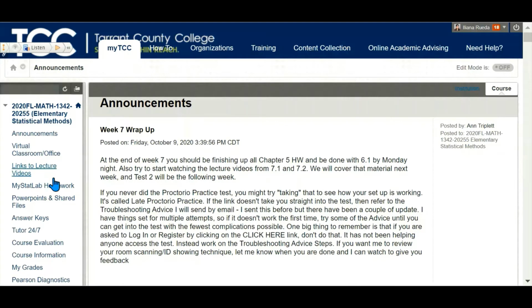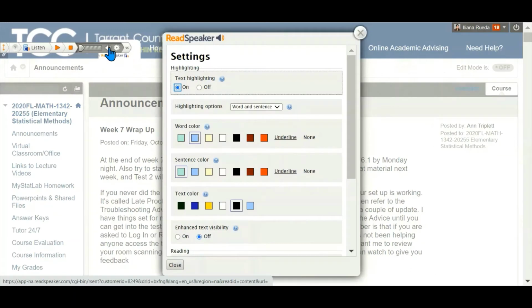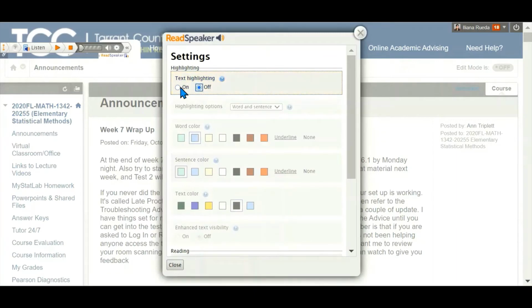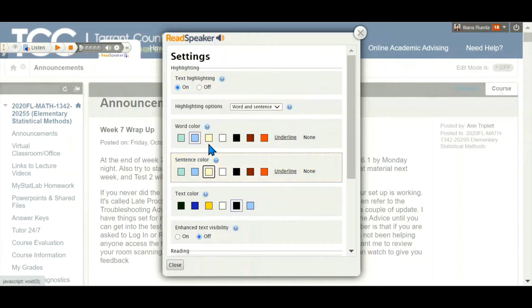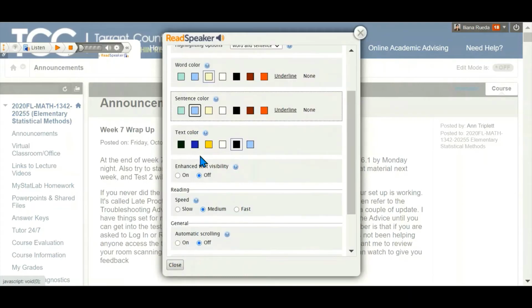A nice feature of the ReadSpeaker reader is that you can set your preferences to your liking. So let's navigate back to the player and click on the gear symbol that's located next to the audio banner. These settings allow you to select or deselect the text being highlighted, as well as the color of the sentence and the word being read. This is actually a great option for those students who prefer more contrast between the letters and the highlighting.